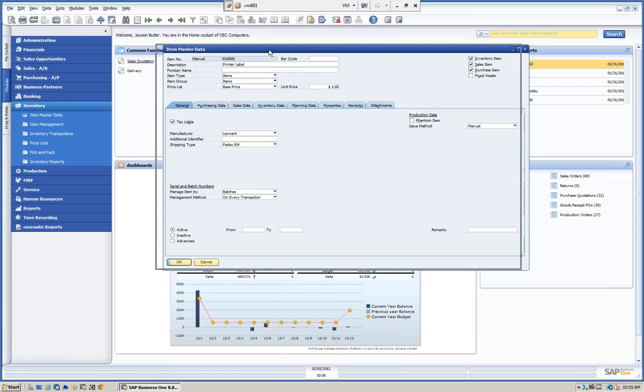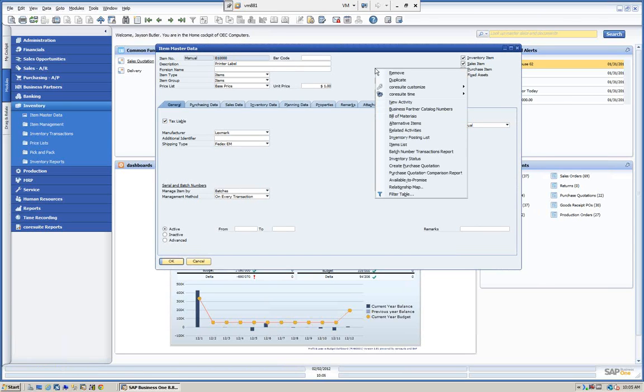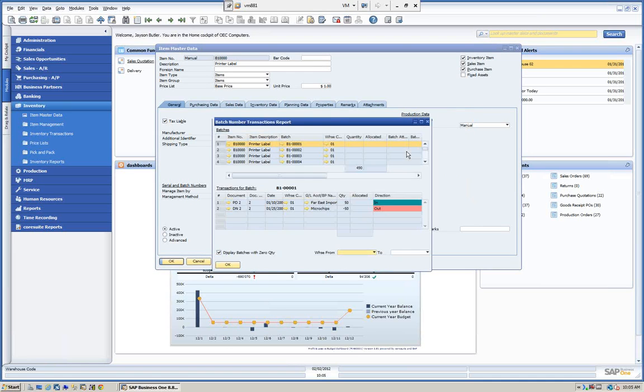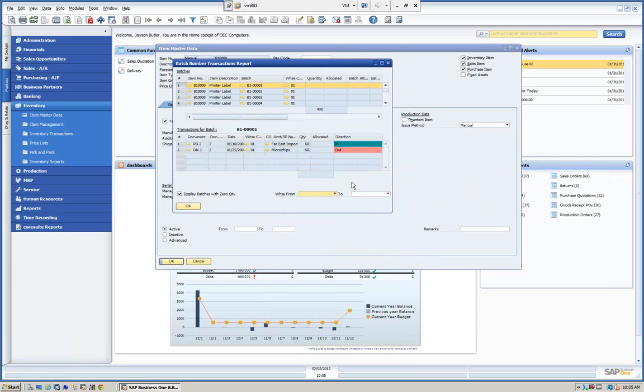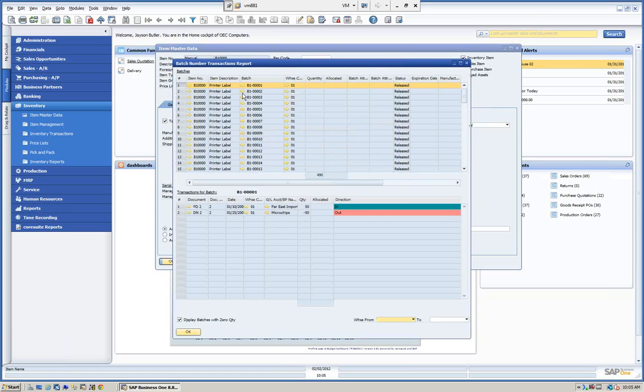At any given time, in the item, we can do a right click of this item, and we can go to our batch number transaction report. Here we're going to look at all the ins and outs for this particular item. So we can see here, we highlight, for example, this line, we can see the ins and outs. We can see that this one came in and out.